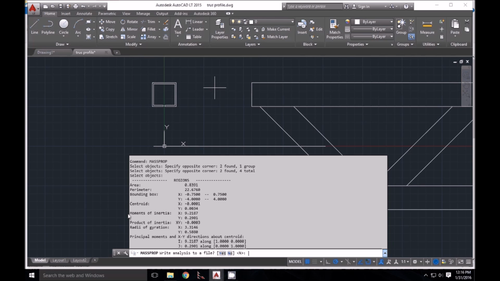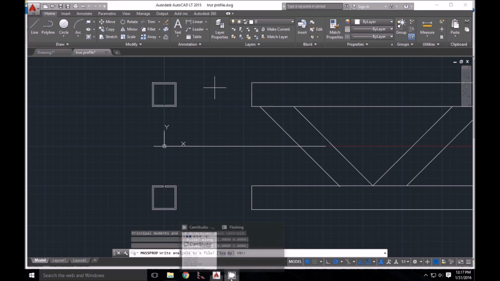And if you look right down here, it's got moments of inertia, and these are in the drawing units, whatever you're drawing in. In my case it's inches. And so it's giving me, about the x-axis right here, 9.2 inches to the fourth, and that's going to be my area moment of inertia.